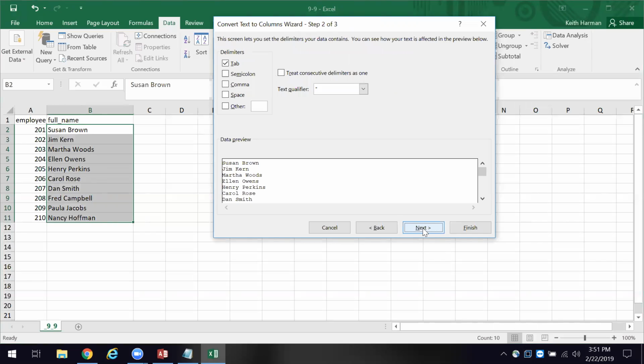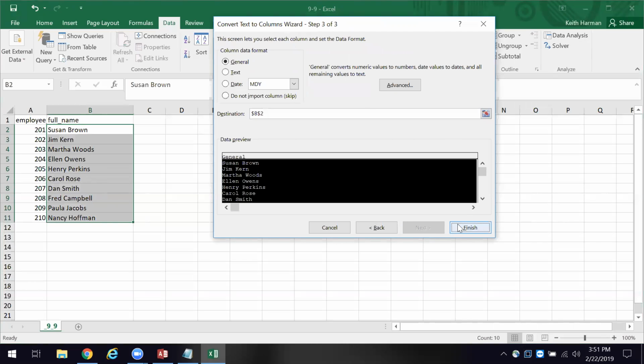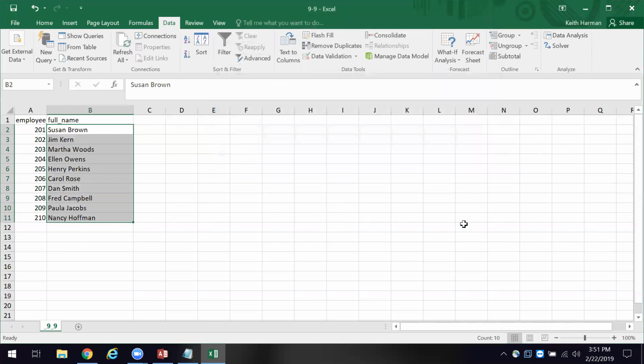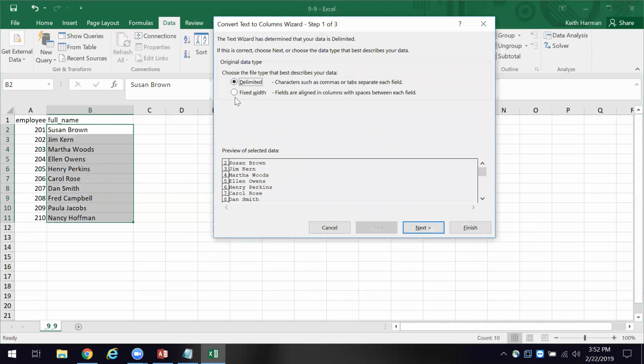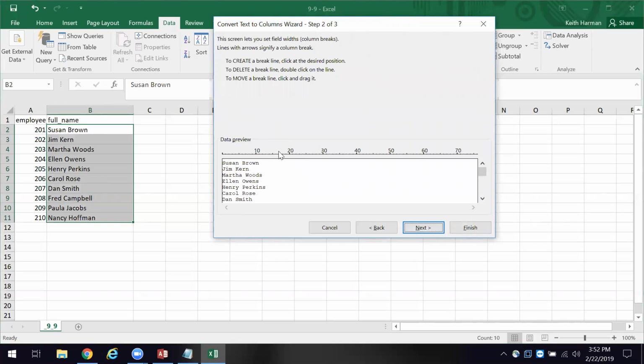And it says, where do you want to delimit it? And we're going to delimit it at the tab. And we'll click finish and see what we got. Well, it didn't do the thing for me. Well, you little weasel. I'm going to do the fixed length, and we're going to try this.